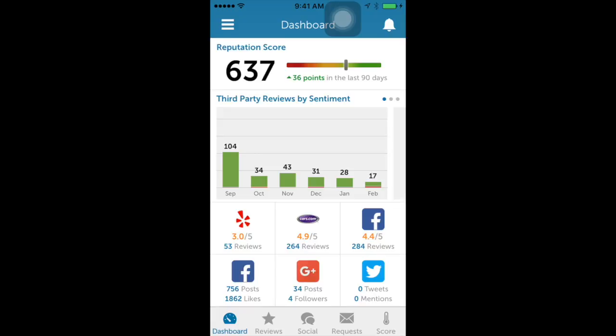This is the dashboard that you'll see after you log in from the app. So at this particular store, it shows that their Yelp is 3.0, their Cars.com is 4.9, Facebook's 4.4, etc. If you have an active Twitter account linked to the dashboard, it'll show you how many tweets and monitor for you. Shows your Facebook posts and your likes.